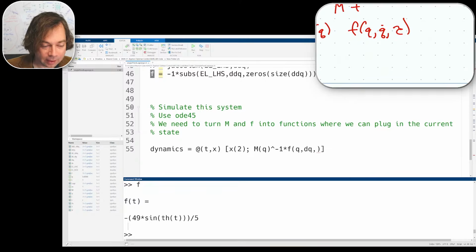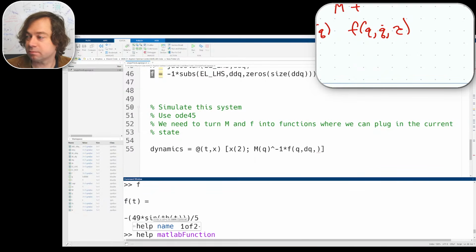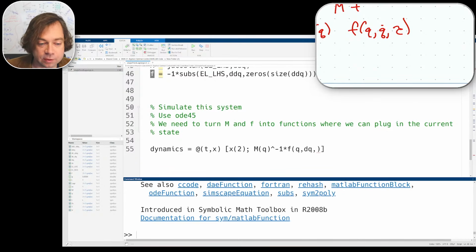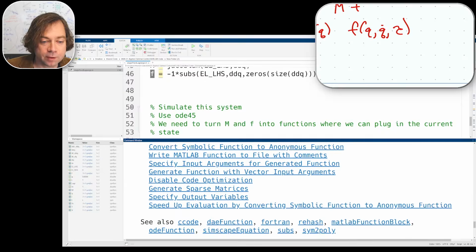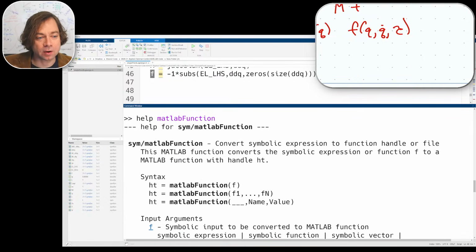Okay. Help matlabFunction. I think it'll ignore the capital F if you don't need it. For the help function alone, help matlabFunction converts a symbolic expression to a function handle or a file. Okay? You can create a function file automatically. I'll show you what I mean. I'll do an example. Okay?